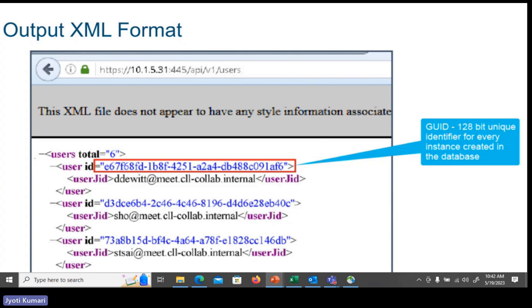Now, this is the output XML format in which it is coded. So when you create an instance in the database, if you are working in the development, then you should know XML formatting, and this is how it works. So when you create an instance, the instance will be allocated by default a 128-bit unique ID, given to all the instances just to distinguish them with their unique IDs called GUID.